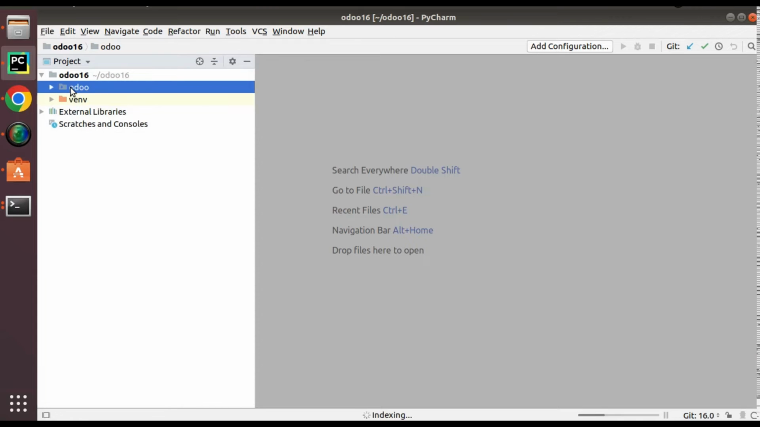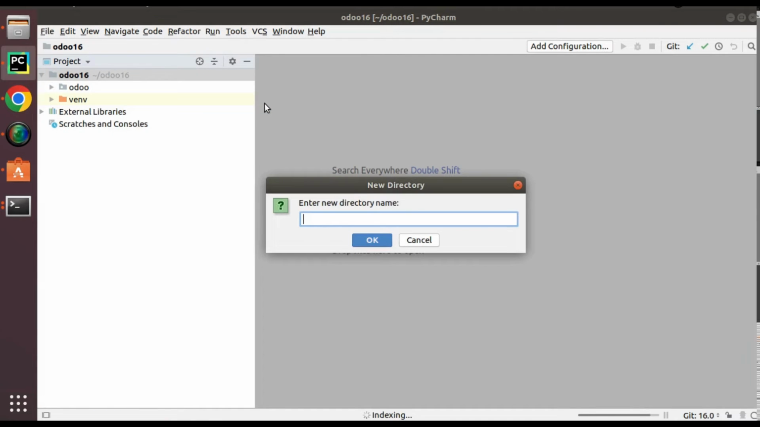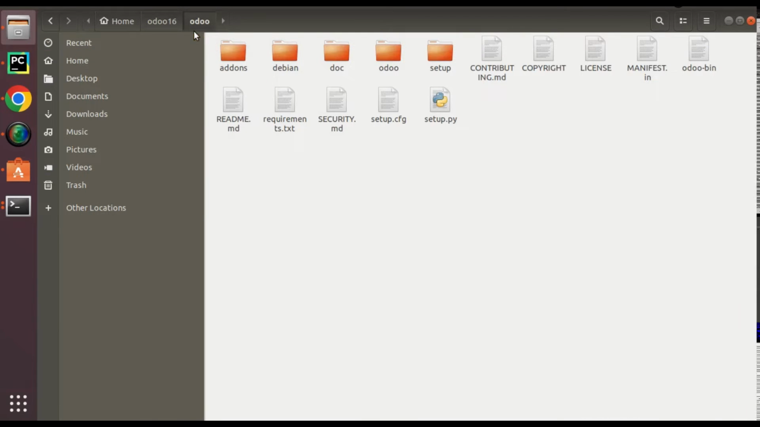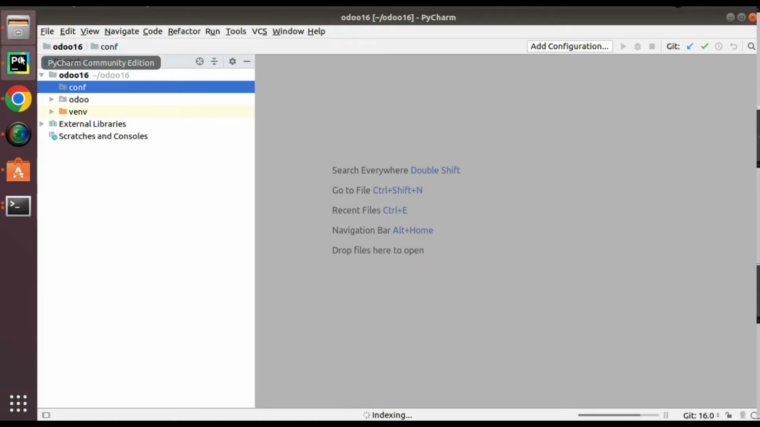So we have cloned the Odoo source code and installed PyCharm. That's done. Now we have to see how we can run Odoo using this PyCharm. Here you can see indexing is processing. It will get completed in the backend. Meanwhile, we have to create one more folder here to place our configuration files. Under Odoo16, I'll click on new, click on directory and create a new directory called conf. Click on OK. So a conf folder has been created inside the Odoo16 folder. This folder is to place all my configuration files.